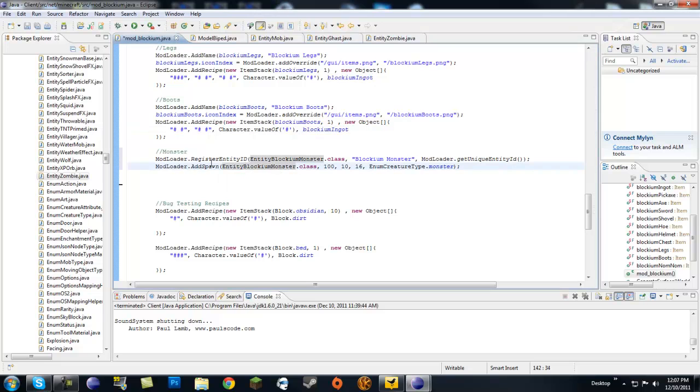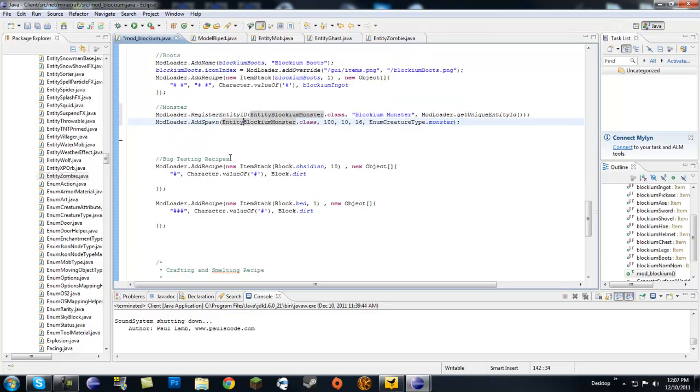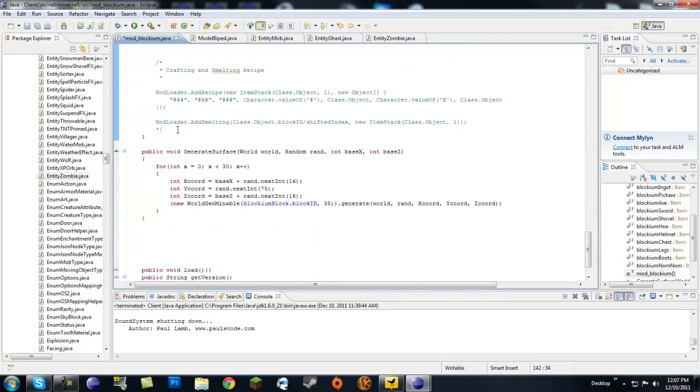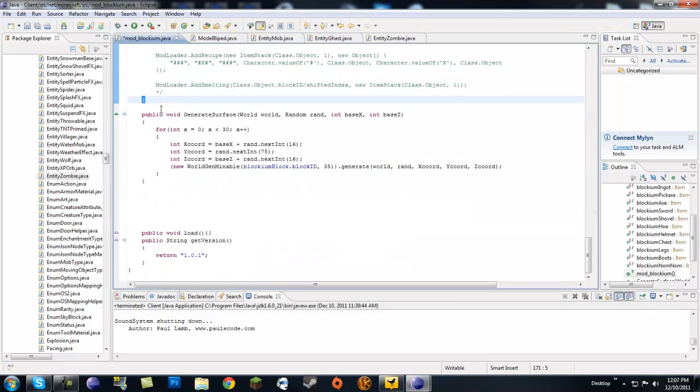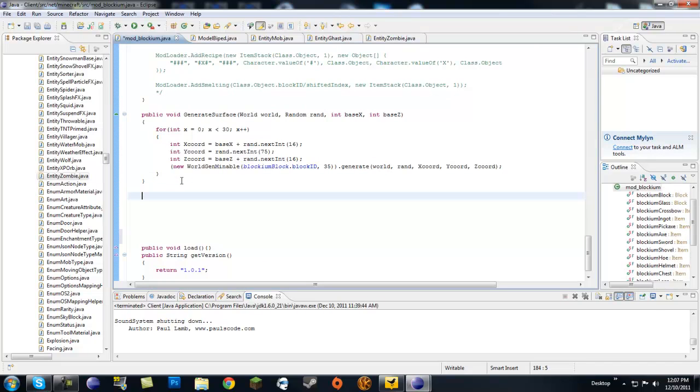So now that we have our registers and spawns here, let's go ahead and get out of our mod_ constructor, past our generateSurface constructor, and past our generateSurface method, and let's make a new method in here, which would be public void addRenderer, and then just put Map.